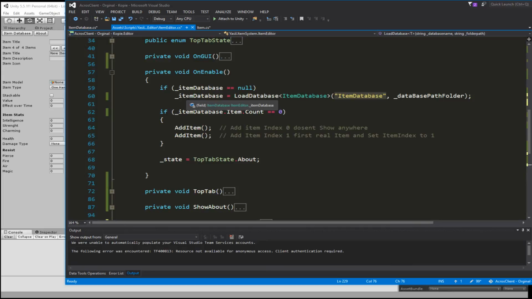So after that, we got basically a T back, and the T we got back here is in our variable underscore item database, and then we're going to check if the itemDatabase.item.Count is equal to 0. That means we just have nothing in there, and we're going to add two items in here. The first is the index 0, and I don't want to have an item with the index 0. I just create one, but we just start with the 1.